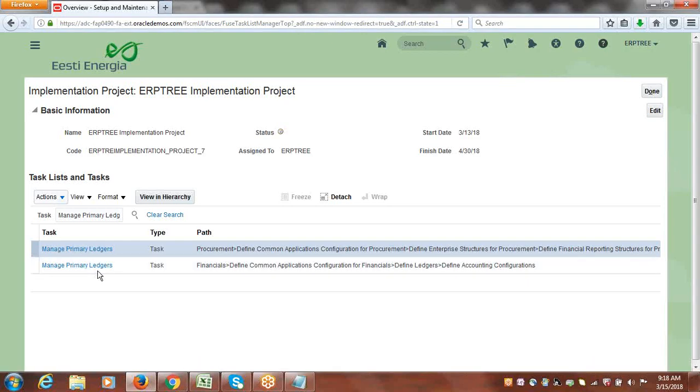Is partial search available, like we do in EBS, percent primary percent ledger? Percentage is not required. Without percentage, the like function will work. It is showing, so percentage is not required. Without percentage, you can search. Yeah, please go ahead.